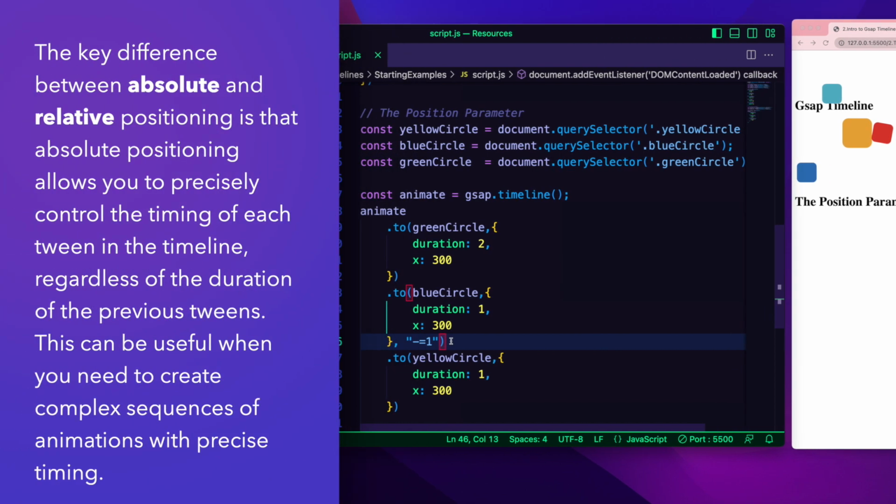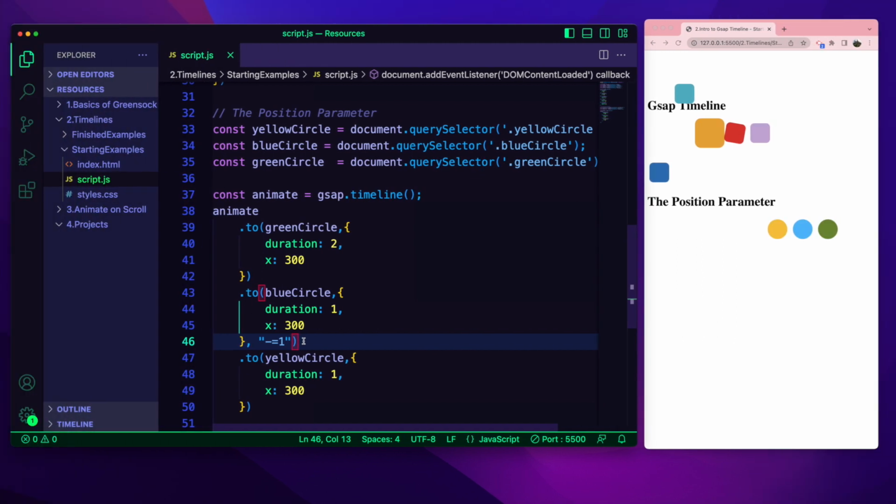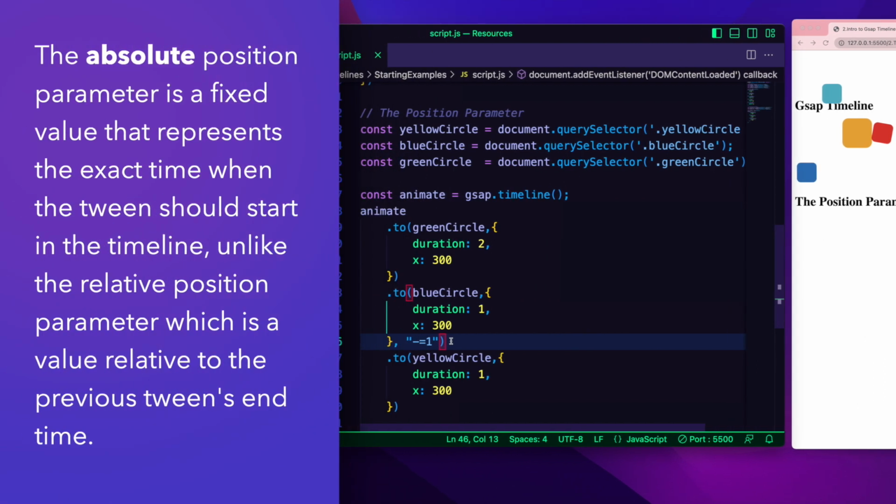The key difference between absolute and relative positioning is that absolute positioning allows you to precisely control the timing of each tween in the timeline, regardless of the duration of the previous tweens. This can be useful when you need to create complex sequences of animations with precise timing. When using the absolute position parameter in GSAP timelines, you only need to provide the number value, without using any quotes. This is because the absolute position parameter is a fixed value that represents the exact time when the tween should start in the timeline, unlike the relative position parameter, which is a value relative to the previous tween's end time.